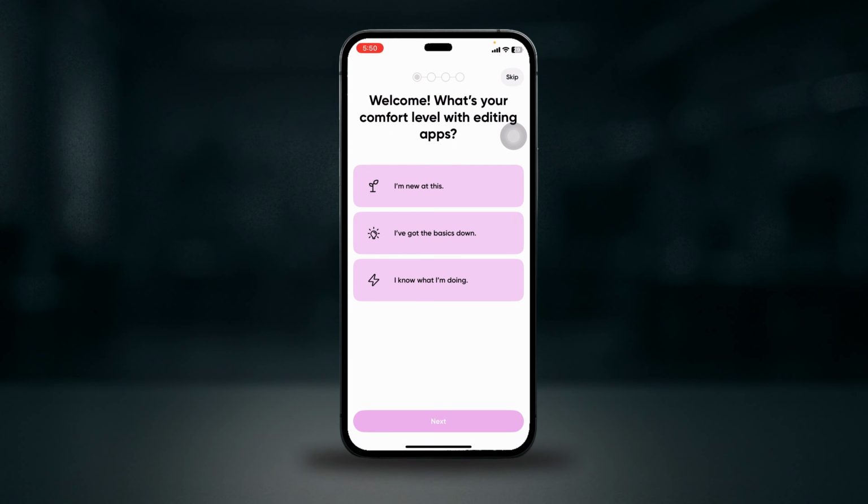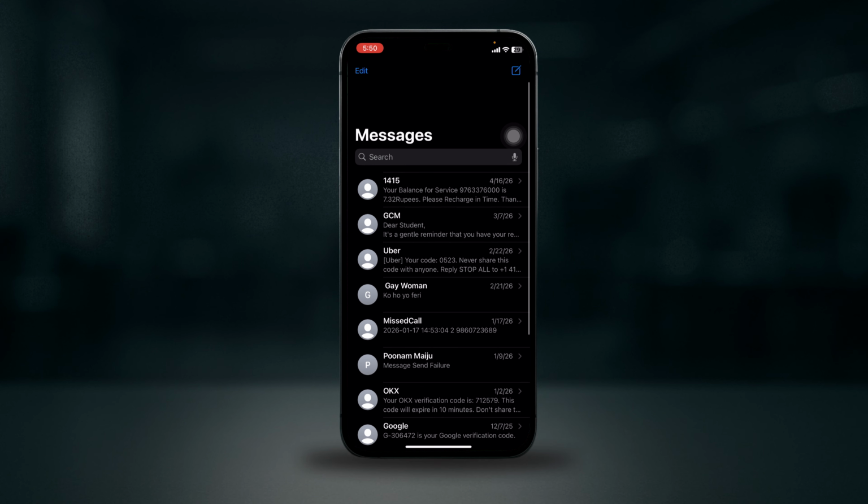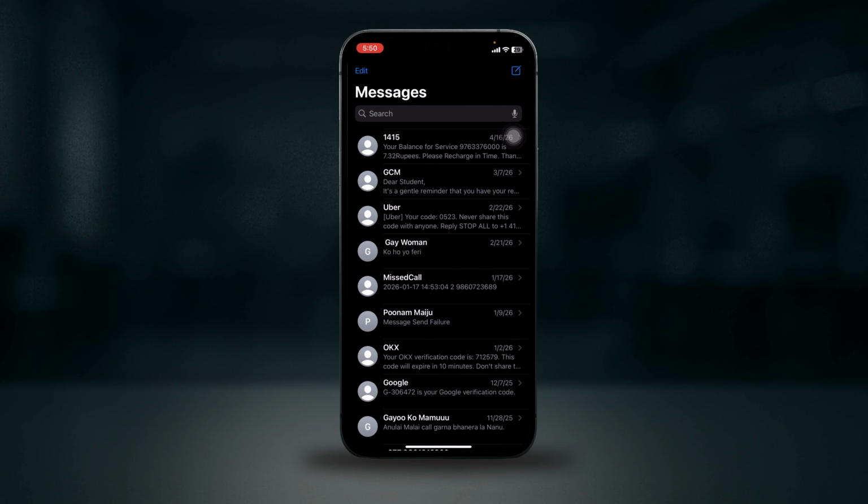Then make sure your phone is able to receive text messages. Some users accidentally block unknown numbers or disable SMS, so turn it on. You should also remove any VPN connection because VPNs can sometimes interfere with verification systems.